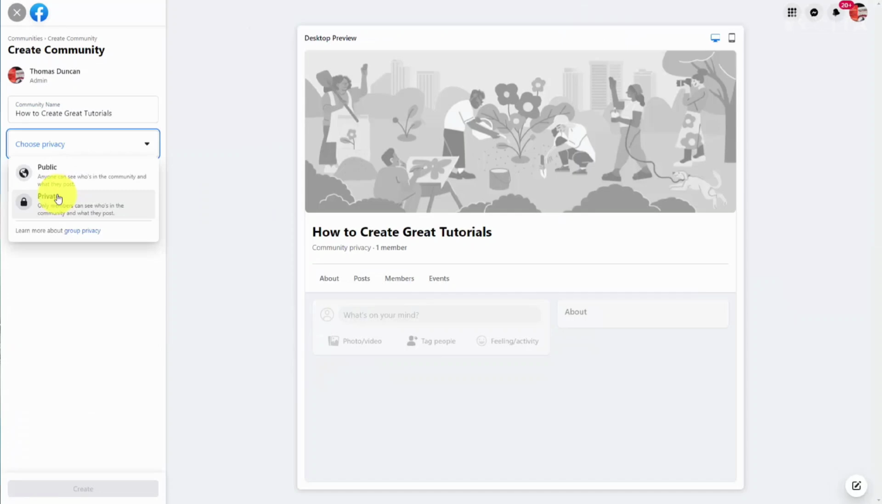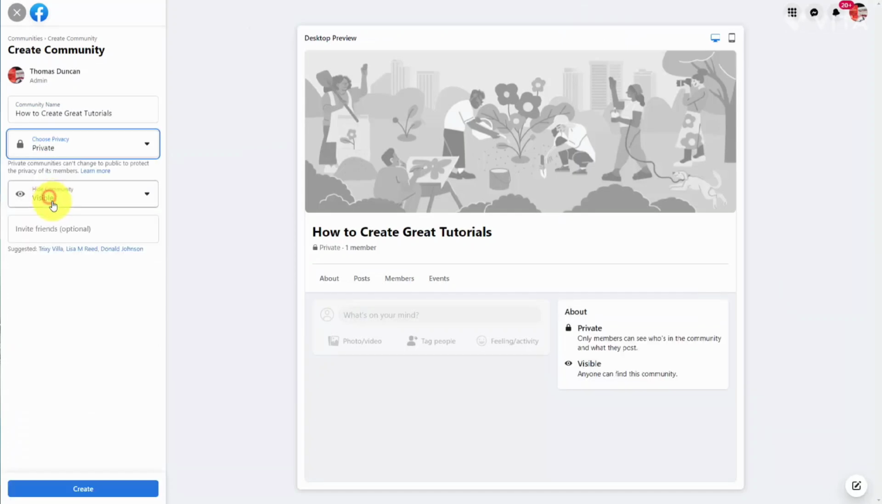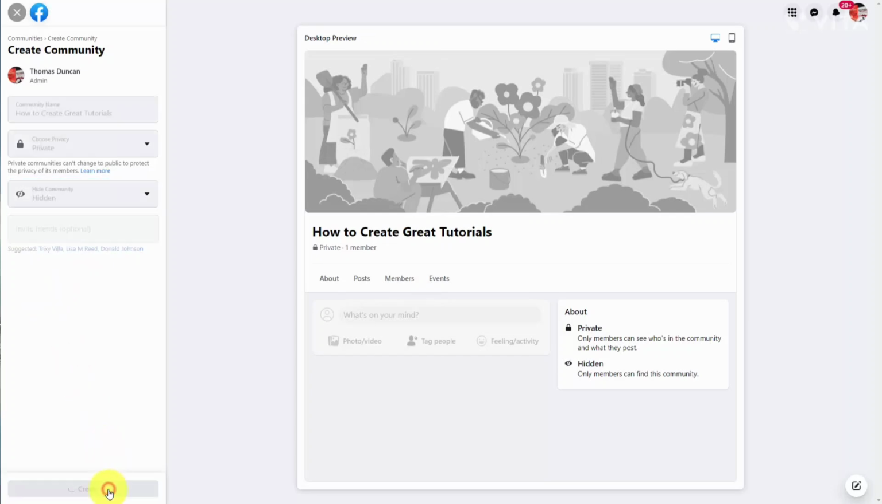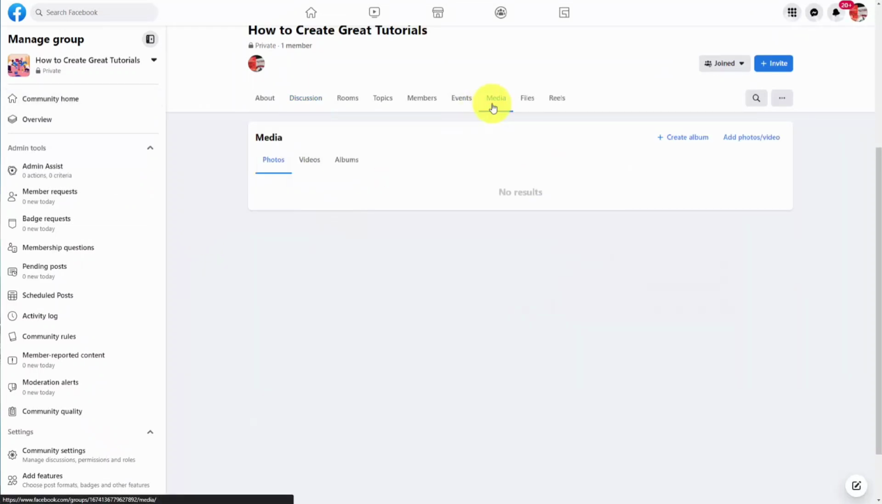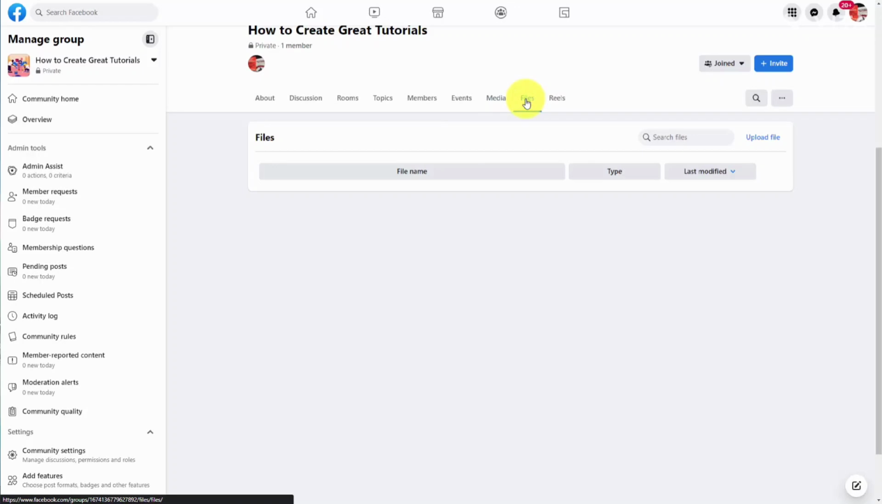Now, if we are creating this for the sake of a product, we're typically going to create a private group. We can also make it so that this group is hidden, so the only way that people are going to be able to find out about this group is if they are part of our product. We are then going to create the group. The benefit of doing this for every product that you create is you'll be able to upload specific media for the course. You'll be able to upload specific files for the course.